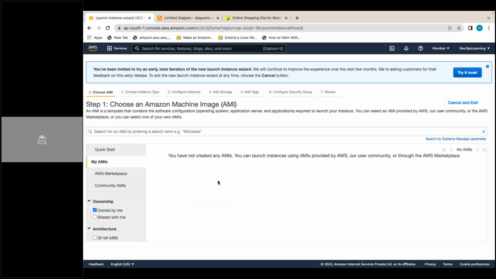Now, in My AMIs, as of now I have not created any AMI. So will we use marketplace AMI at the time of working? Not always. But if you are going to use some software, then you are going to use that AMI. If you don't need that software for your application, you need not go with that one. Everything is based on the requirement, guys.